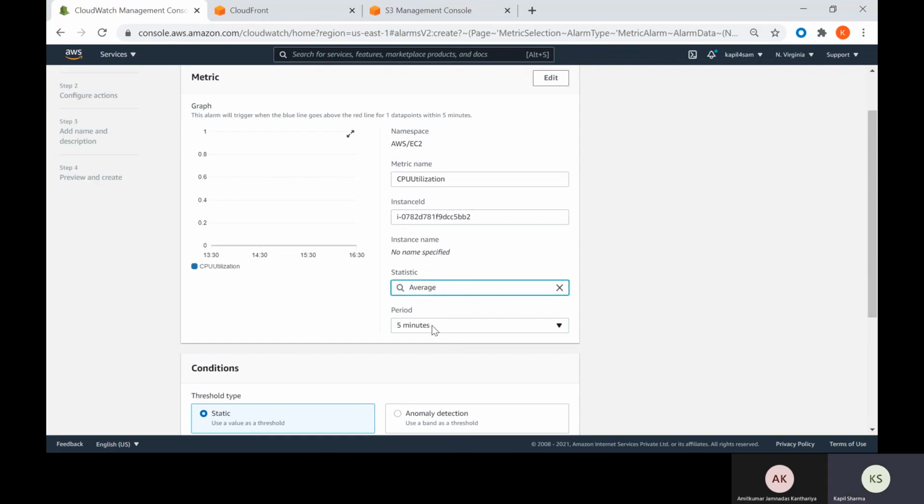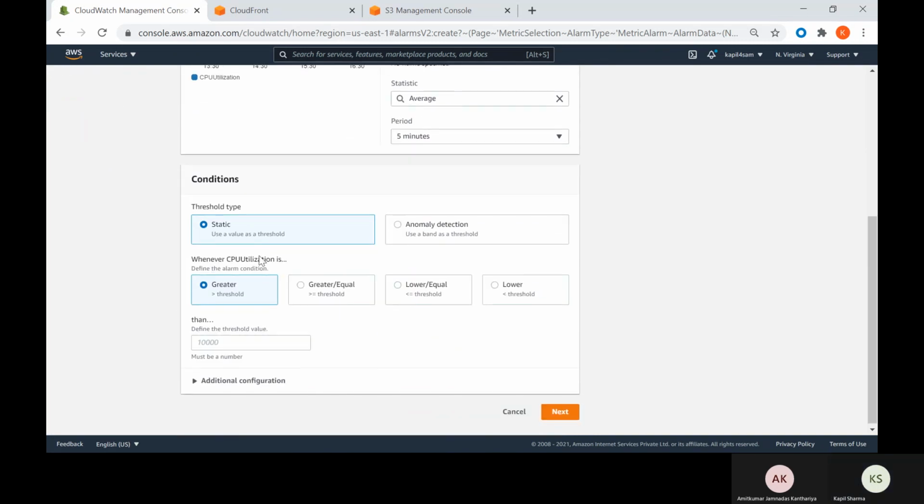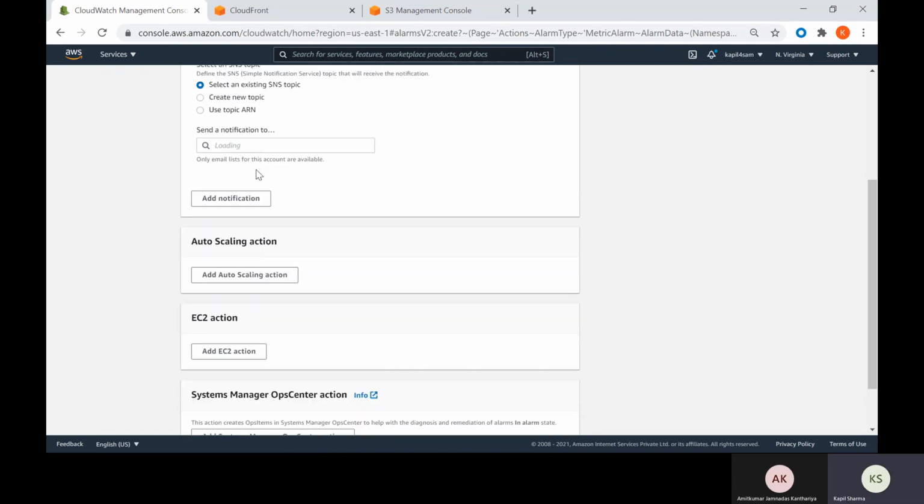So average, 5-minute interval of time, static entry. If it is going beyond 80%, click on next. I want a notification to be sent on my email ID.